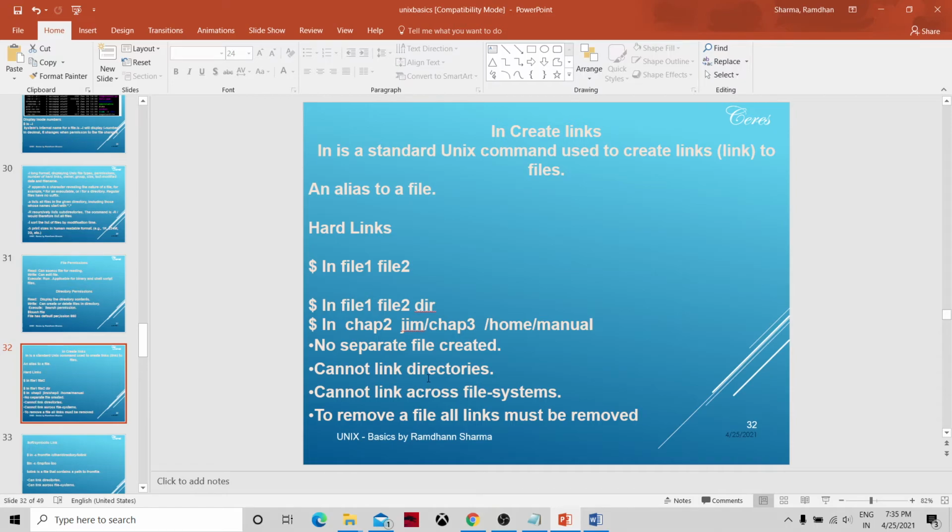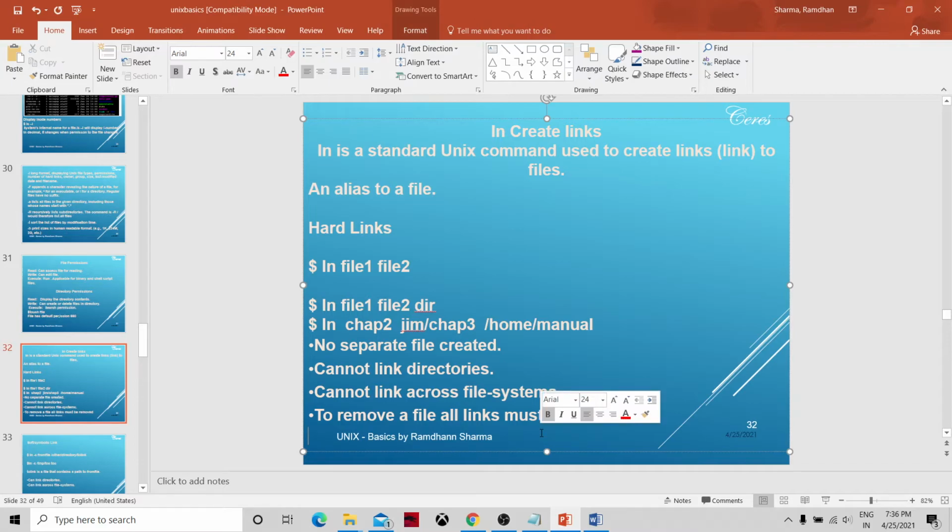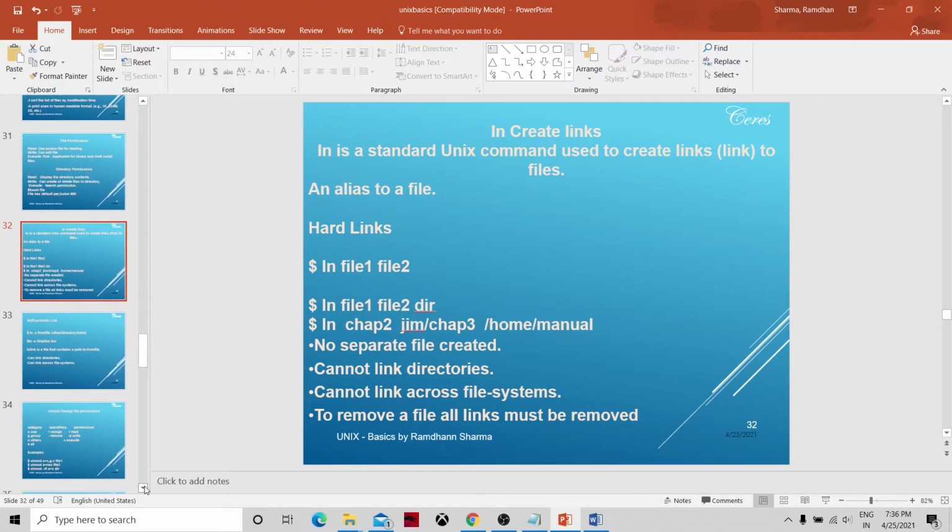You cannot link a directory, and you cannot link across file systems. If we have different file systems, the hard link cannot be created because the inode number is stored locally. To remove a file, all links must be removed. So this is the property of the hard link, and then we will have the soft link.